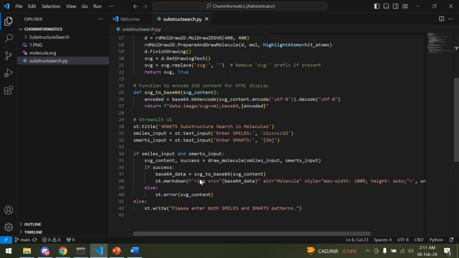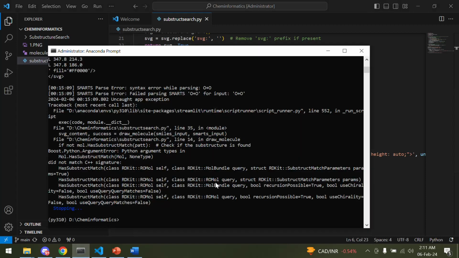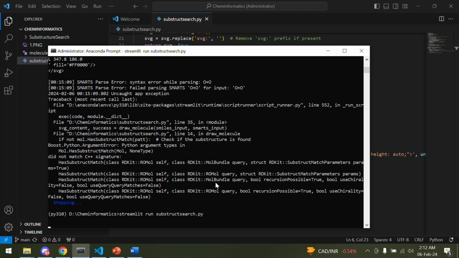So let's see the thing in action, how it works. For that, what we need to do is, I have named the file substructure_search.py. I use the command streamlit run substructure.py to just use it. Now it will open up here. We'll just wait for a while for it to come up. It's a web app. Just wait for it. Now it's up and running.